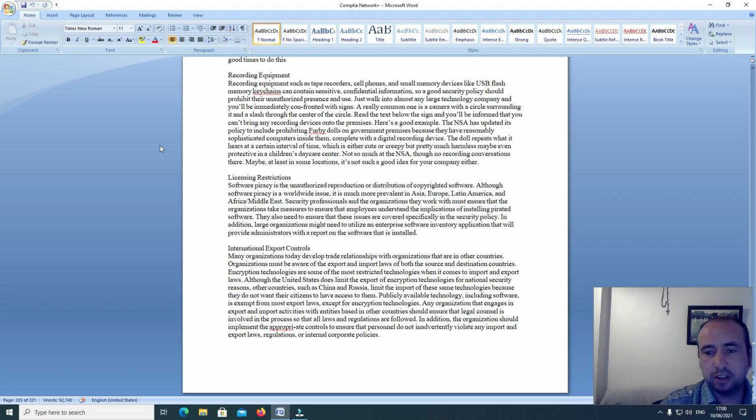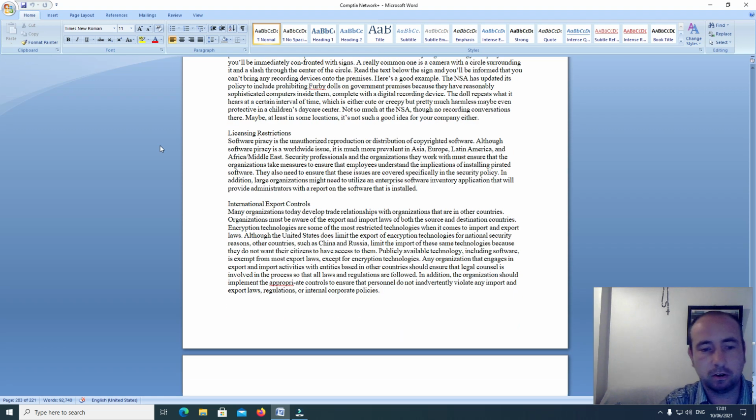Here's a good example. The NSA has updated its policy to include prohibiting Furby dolls on government premises because they have reasonably sophisticated computers inside them, complete with a digital recording device. The doll repeats what it hears at a certain interval of time, which is either cute or creepy but pretty much harmless, maybe even protective in a child's daycare centre. Not so much at the NSA, though: no recording of conversations there. Maybe, at least in some locations, it's not such a good idea for your company either.